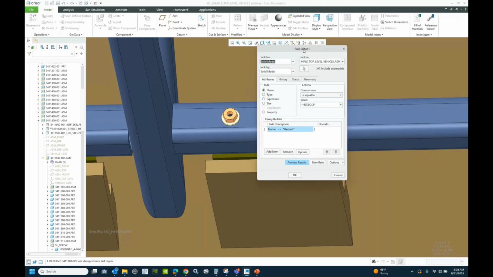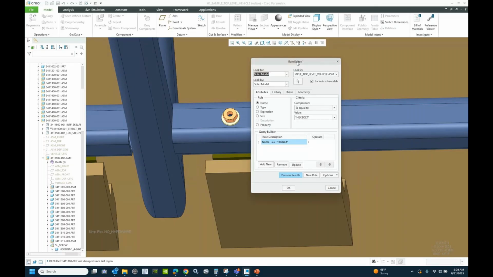Now, what we're going to do with this is we're going to add some rules to the list. So what I'm going to type in here is I'm going to look for a name, anything that has the name hex nut in it, and then we're going to add that rule to the list. Now we do have an operator here, or and. Of course, I don't want a name that has hex bolt and hex nut in it. I want the hex bolt or the hex nut.